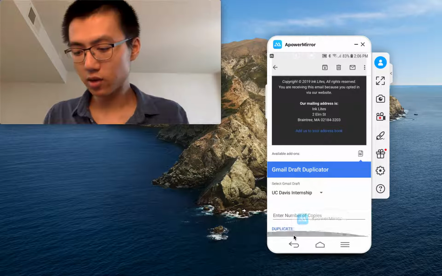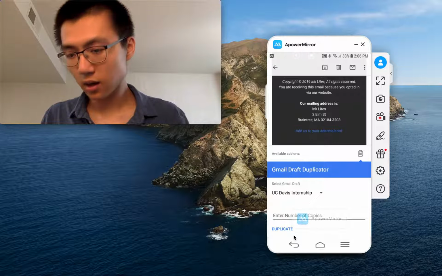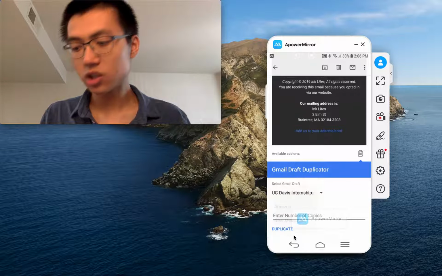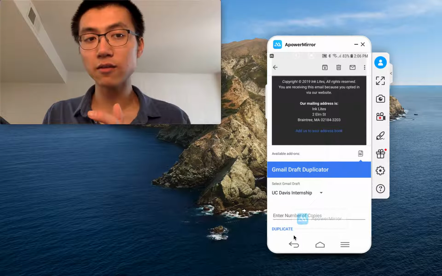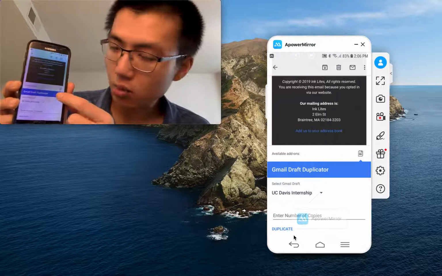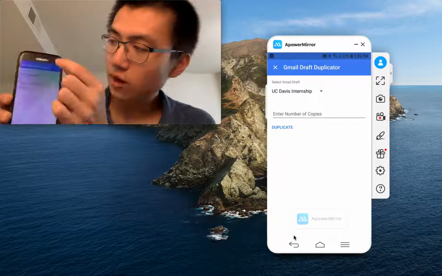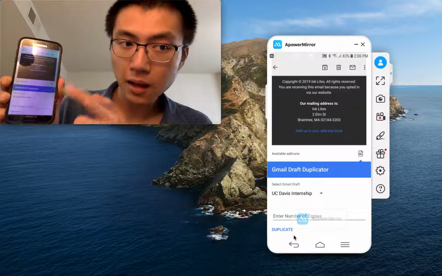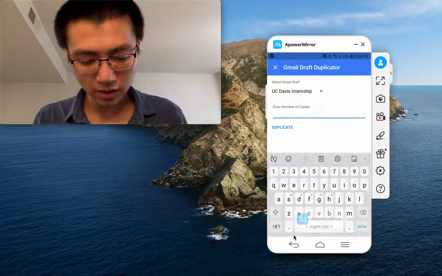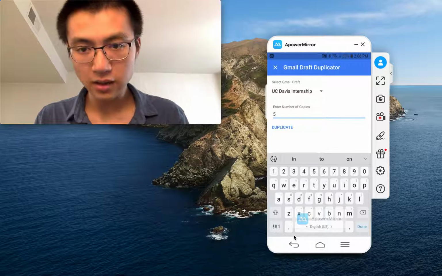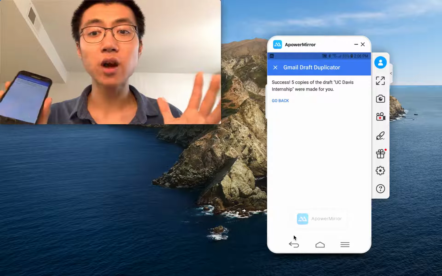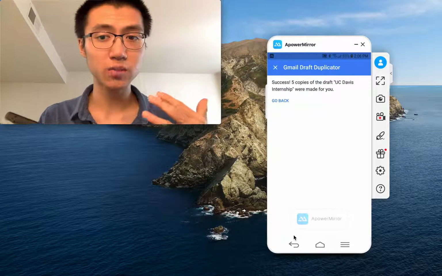So within the drop-down now, you can select which one you want, right? So this is Amazon. We want to select Gmail. We want to select UC Davis internship. And if you want the thing to be full screen, simply tap on the blue bar. So I'm going to tap on the blue bar, full screen. Tap on the blue bar again, it's like half of the screen. So let's do full screen just for fun. And for number of copies, let's create 5 copies and then click duplicate. So now it says success, 5 copies of the draft UC Davis internship were created for you.